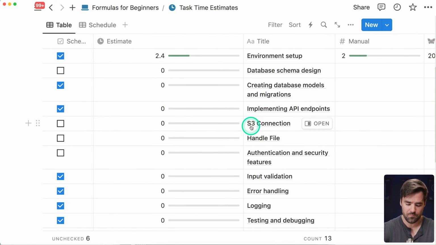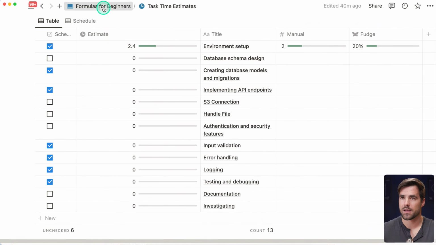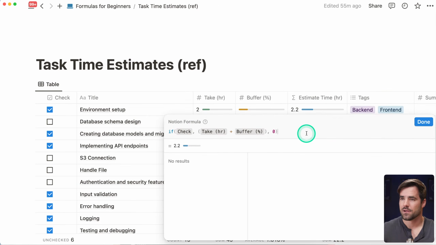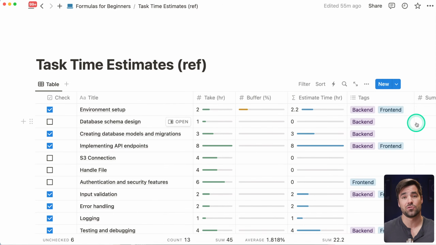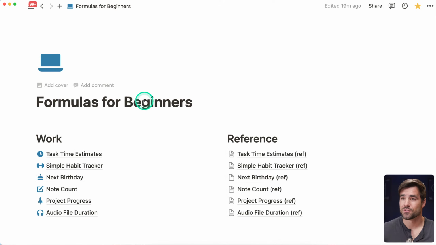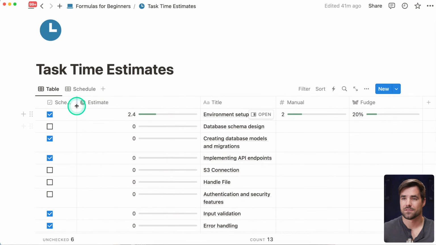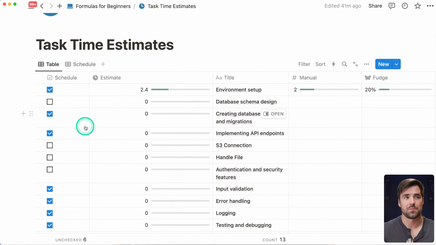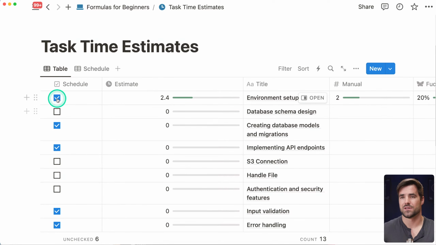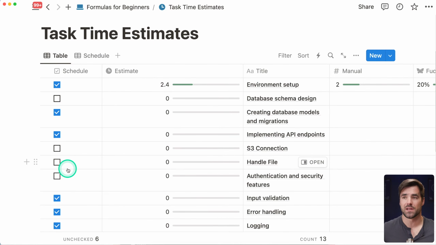Okay, so what I want to do now is go back to my reference area, and I want to see if there was anything else I added to this formula. And actually I did. Okay, so the other thing we're going to add to this formula is the ability to basically add tasks to a daily schedule and only show the tasks that are actually scheduled for that day. So what we can do here is add a little checkbox property, which we already have. It's called schedule. And what this is going to allow us to do is check the tasks that we actually want to do in a given day.